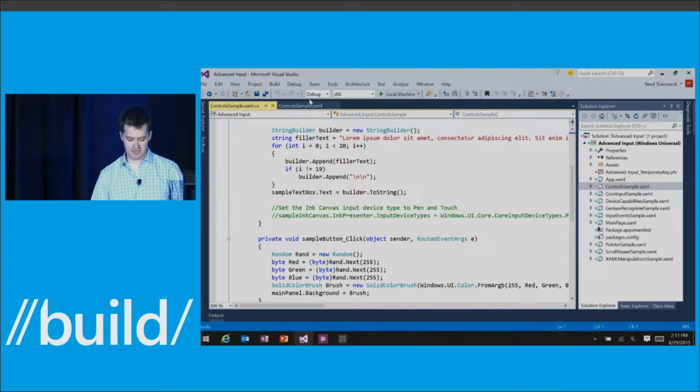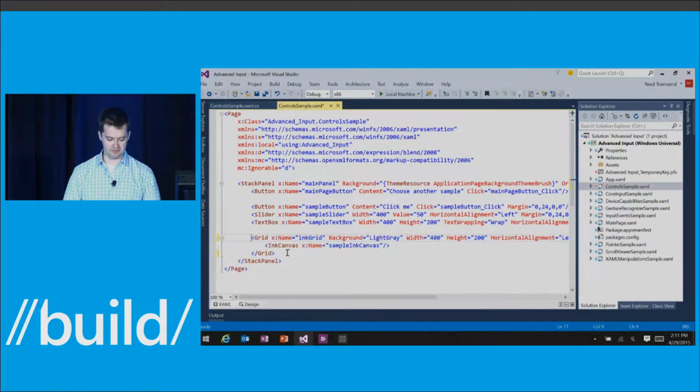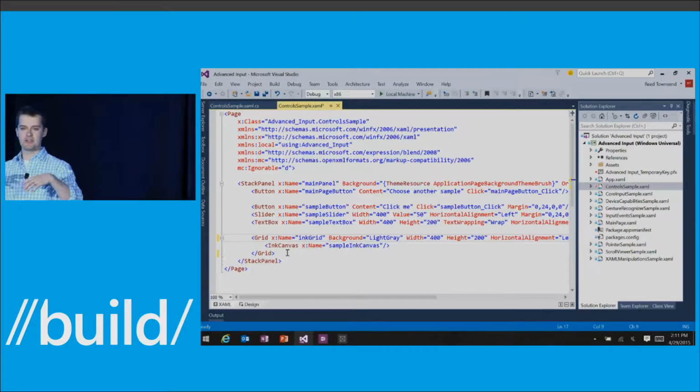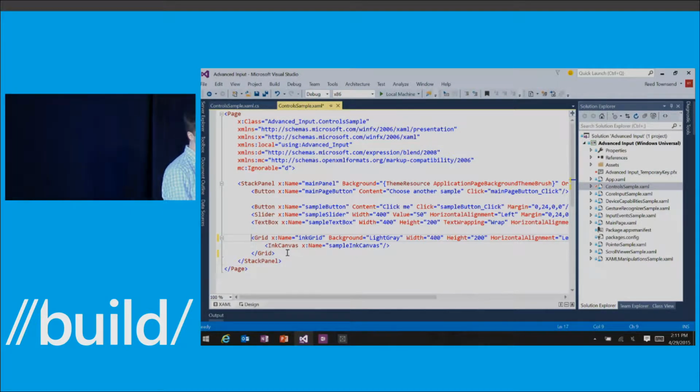But speaking of pen, let's add ink support really quickly to our application. I'm going to uncomment some code here and add an ink canvas. So InkCanvas is one of the new controls we're offering in Win 10. It adds ink to your XAML app. The canvas will expand to whatever its parent element is, so I've just put it in a grid here and given it a height and width so it doesn't take up the entire surface of the sample.